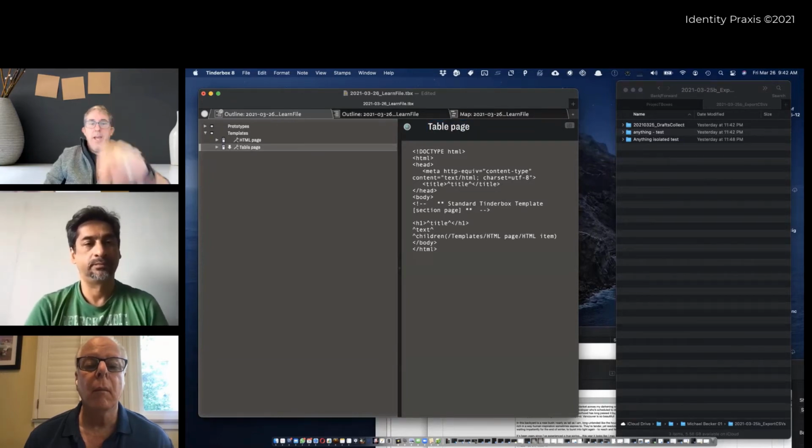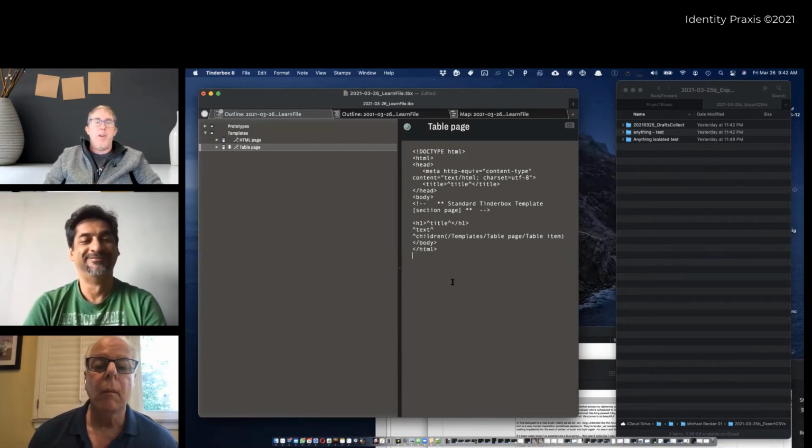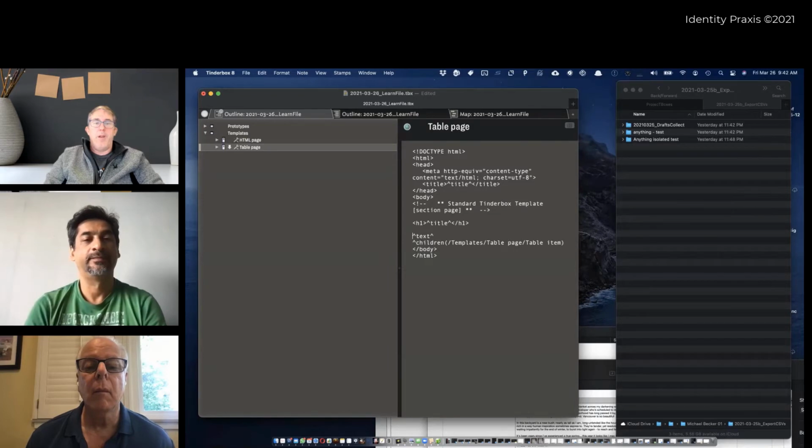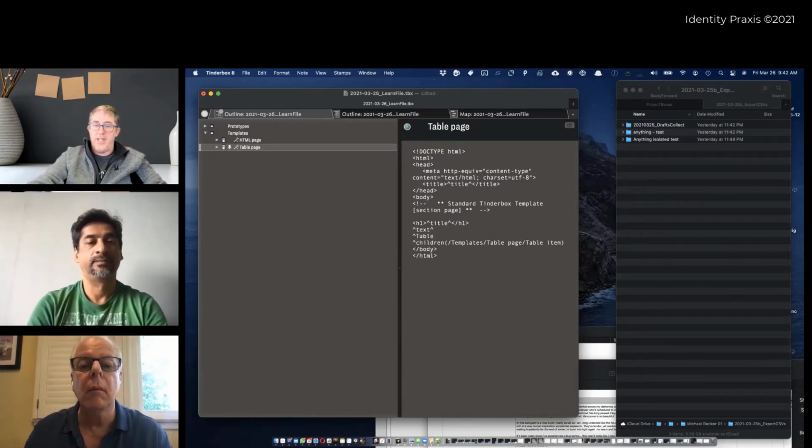Now in the code where it says children templates HTML, change the word HTML to table. Change the next HTML to table. Go ahead and above the text, where it says text right there, hit enter. Make a line break after it. Now type the caret, table. No, the side caret, the other direction. Oh, the bracket. Yeah.